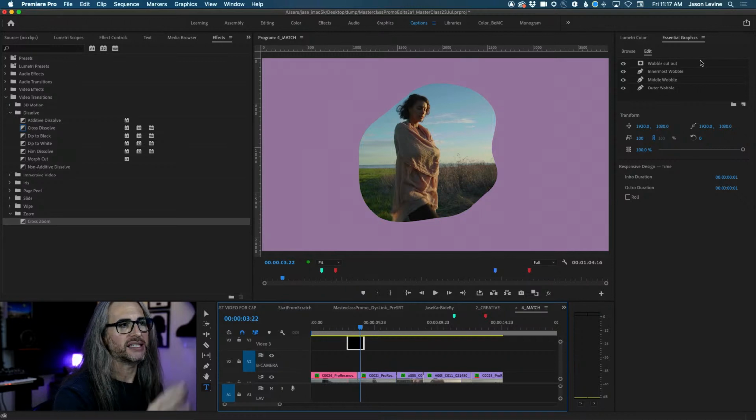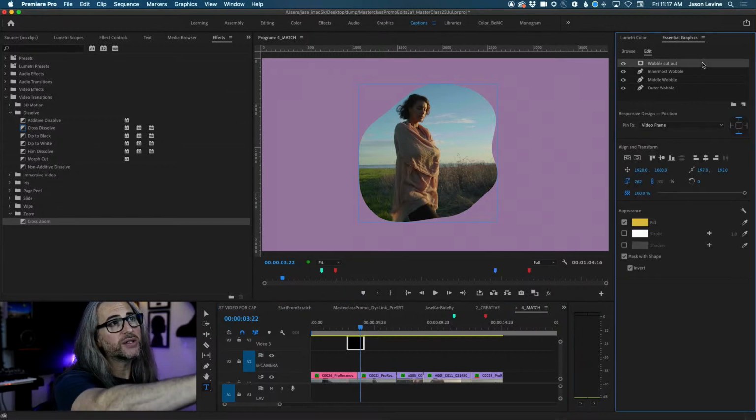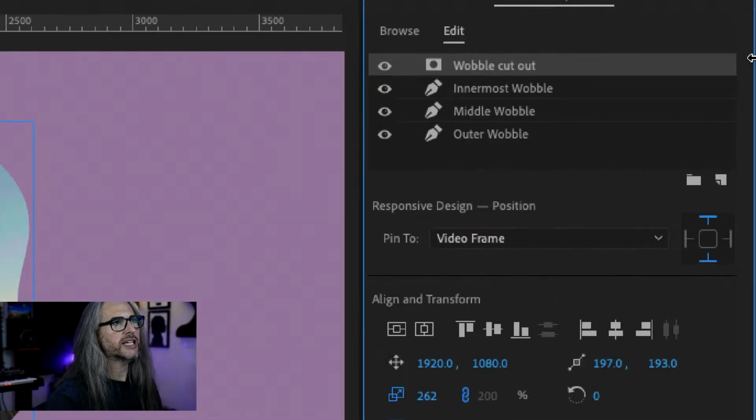But what's cool about this, as you can see here, is, first of all, if we go into Essential Graphics, take a look at all the layers, all right?